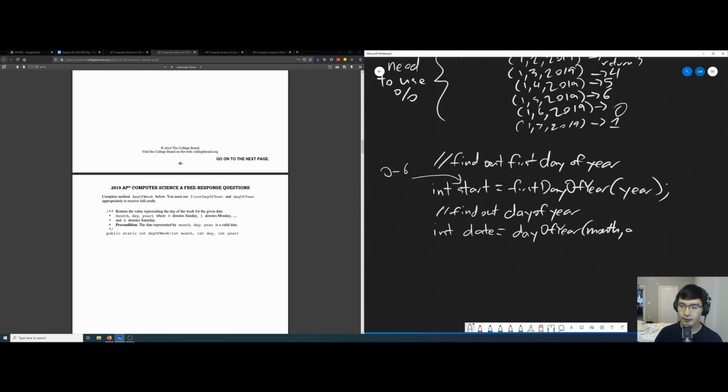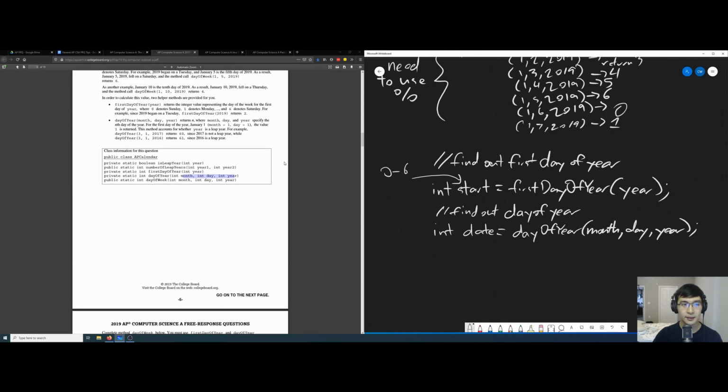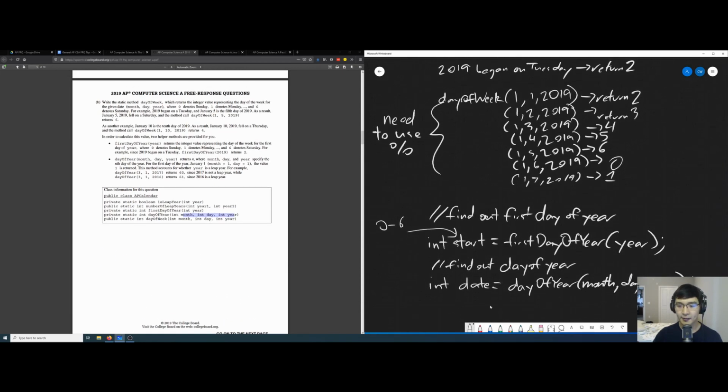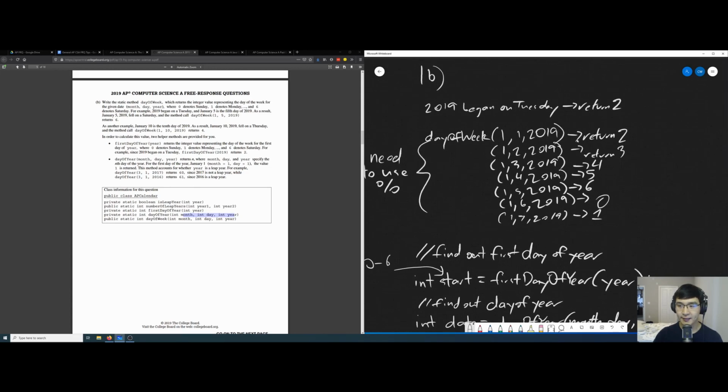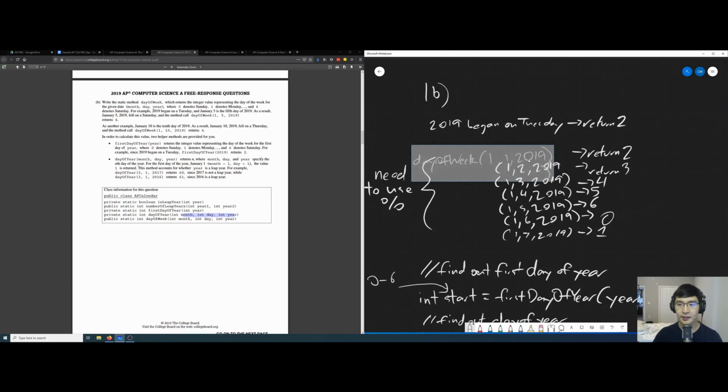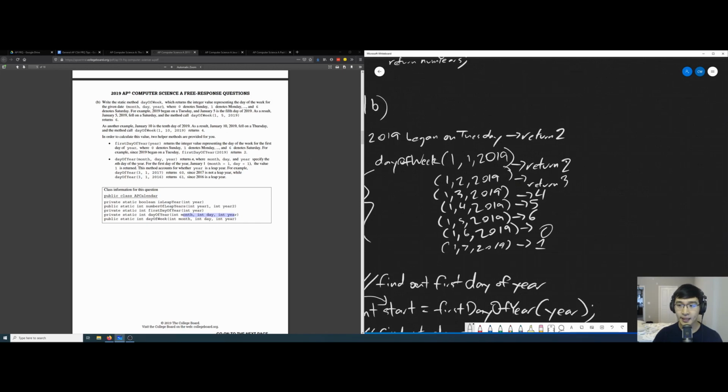Month, day, year. Alright. So let's look at this example right here. I have start and date. I know what this would be; this is what should return if I call day of week, right? Let's try to correlate this. First day of the year would return 2, right? This is first day of year, and I pass in 2019. So that is this 2 value right there. Now, I call day of year.